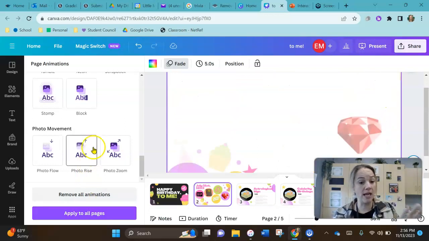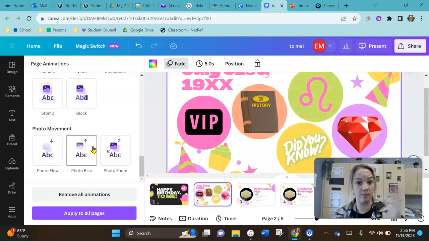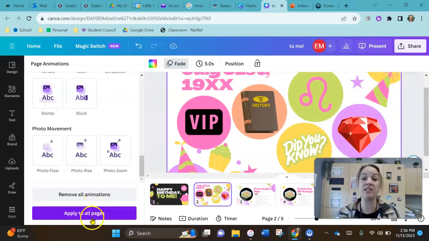So go ahead, pick your animations, go ahead and put them throughout your presentation, whether you do it slide by slide or whether you just hit apply to all pages. Pause me, and then we'll come back and do transitions, and then we'll be done. So pause me now.